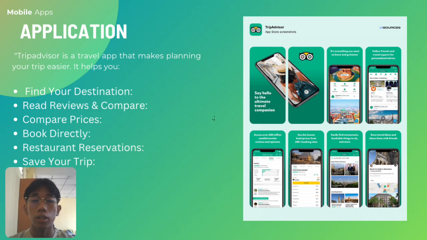Number 4 is you can book directly. Once you have found your hotel or tour, you can book it directly through the app, so you save time and hassle. Number 5 is restaurant reservation. You can also book a table at a popular restaurant or even skip the line at a busy spot. And lastly is save your trip.